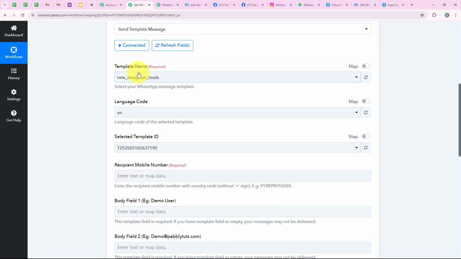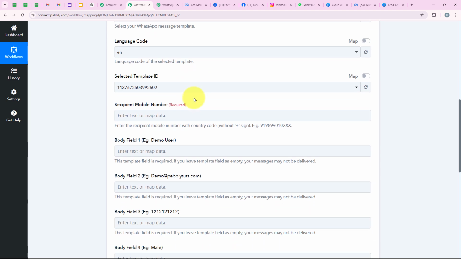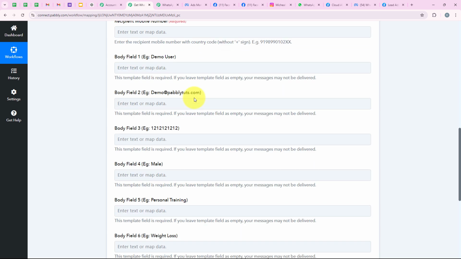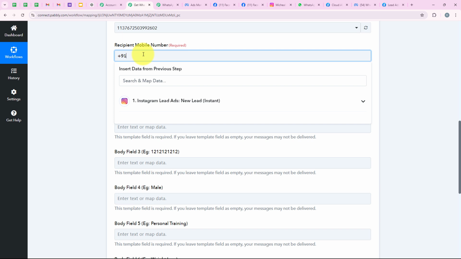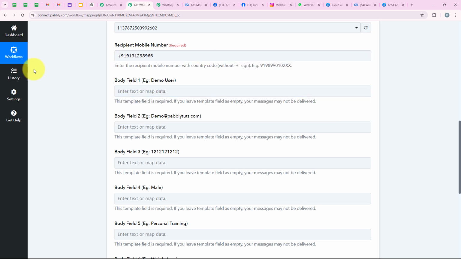And as soon as we select the template name, you can see that Pabbly automatically detected the language code and the template ID. So we don't have to change this directly. We are going to move on to the recipient mobile number. For the recipient mobile number, I'm going to enter the mobile number of my team right from here. We are not going to map this because this will remain static. And now after entering the mobile number, we are going to move on forward.